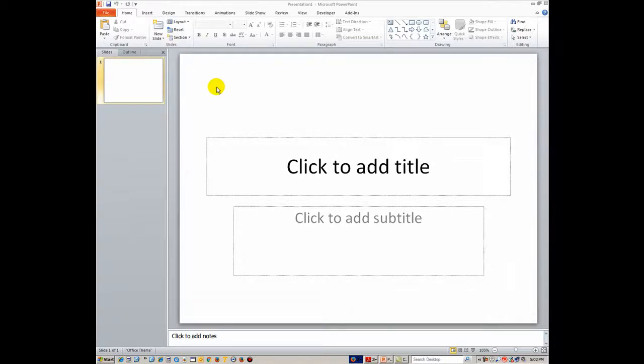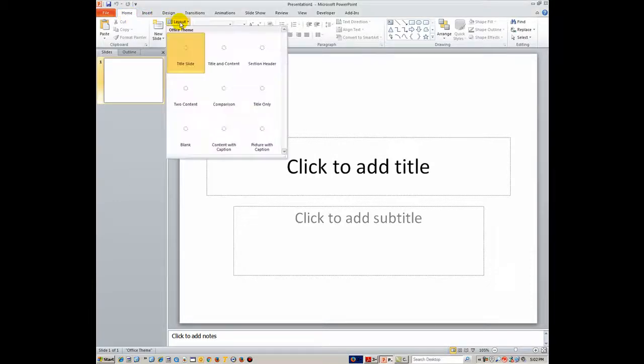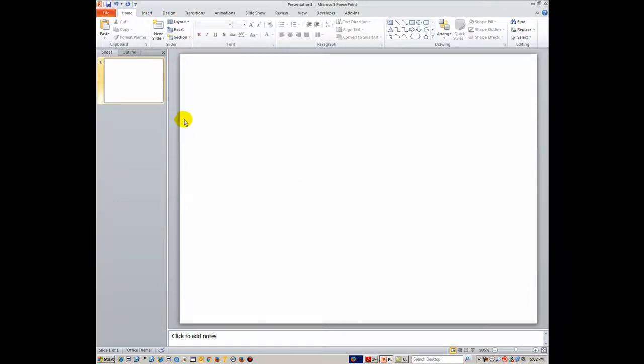First three things we always do in a PowerPoint. We like to set the slide layout. So I'm in the Home tab. I've launched a new PowerPoint and I'm just going to go to Layout and select blank. Makes all those little pre-formatted boxes go away.